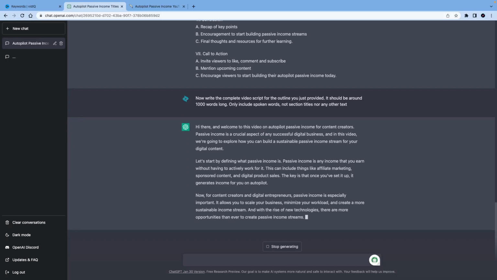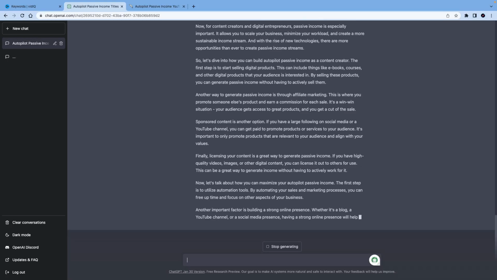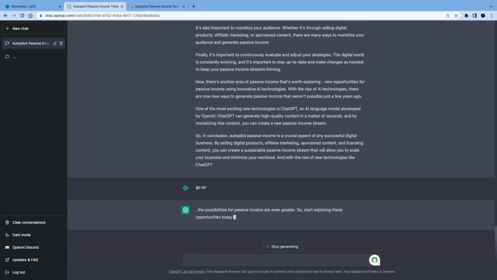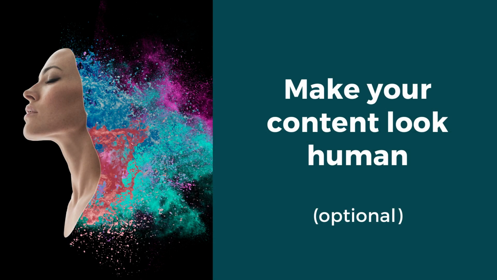And it's generating the script, and if it stops in the middle, just tell it to go on and it'll complete the script you asked for. The script is now complete, so we can move to the next step, which is ensuring our content looks human.